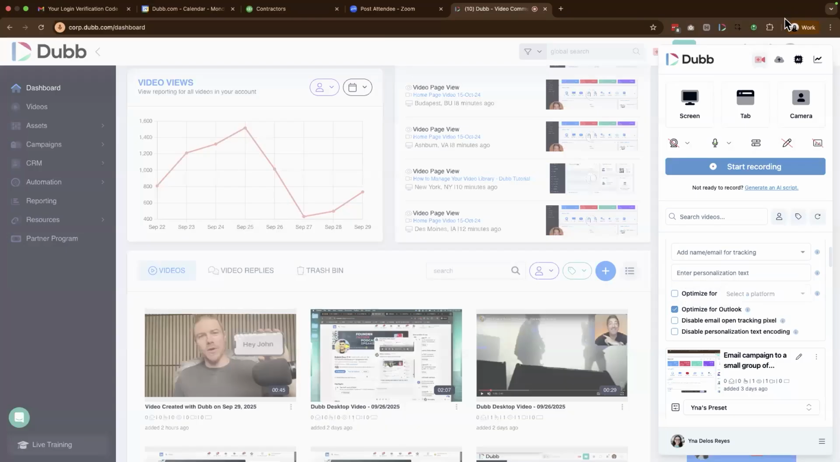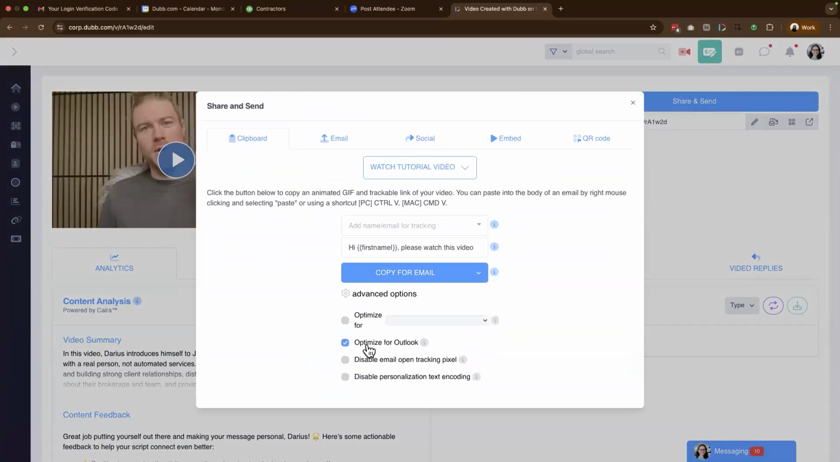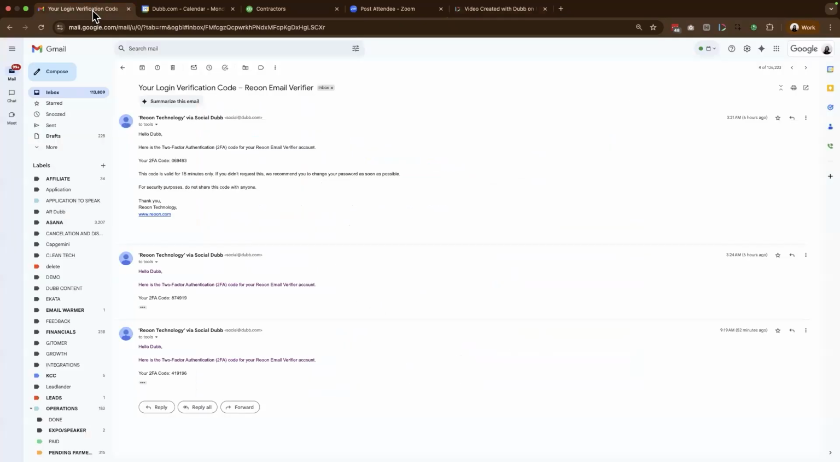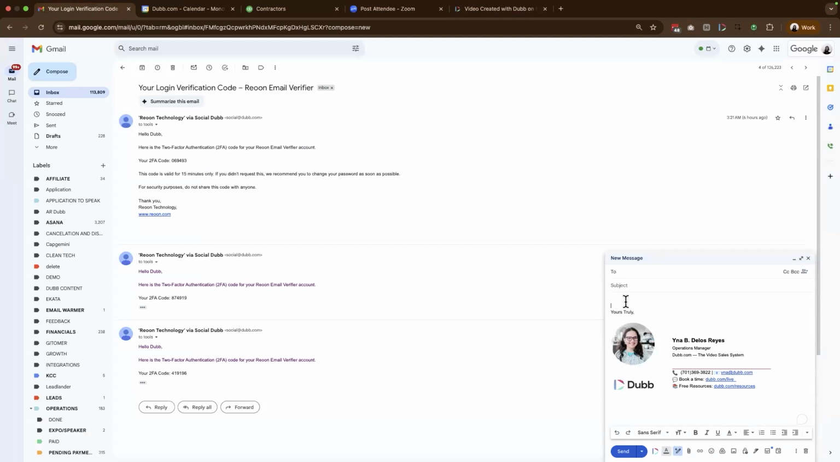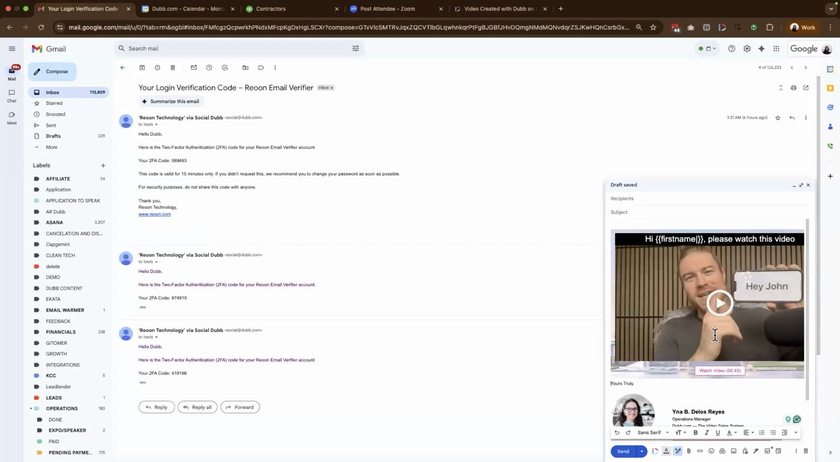So one, if you're using your Dubb Chrome extension, so if you go to share and send, then go to advanced options. Do not optimize this for Outlook. Just uncheck that. Copy for email, and then when you paste it in Gmail or Outlook, it should generate an animated GIF preview just like this.